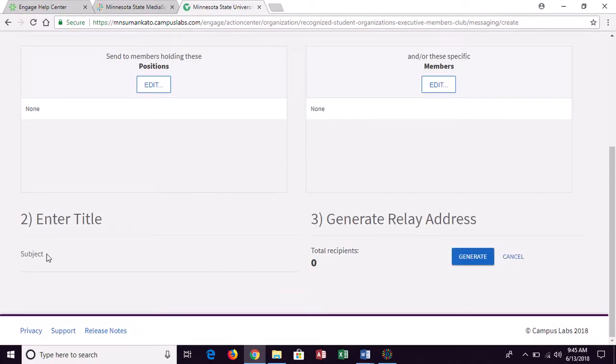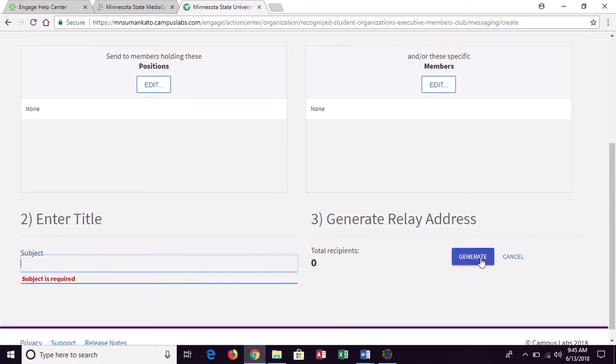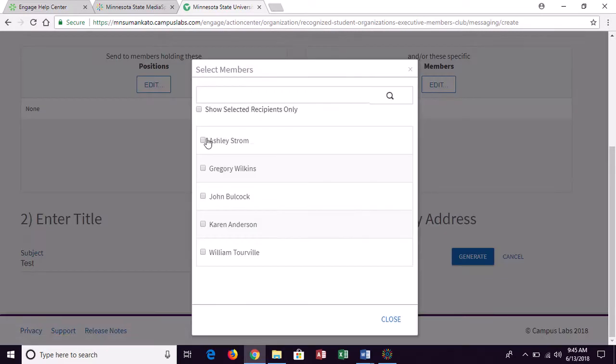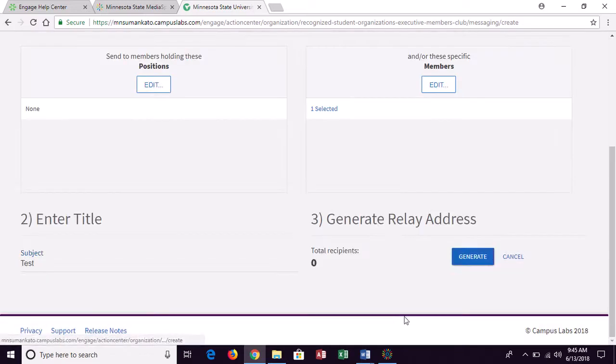You can just simply select the recipients you'd like to send the message to. In number 2, you enter the title or the subject of your message, and then here you'll click Generate Relay. Once you do that, I guess I need to send something, so I'll just say Test, and I'm going to go Edit up here. I'm going to click and send it to me for the sake of example, and then Generate.